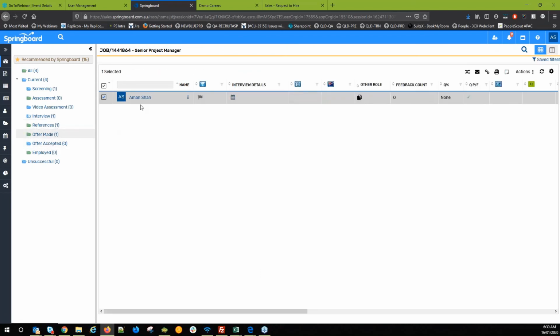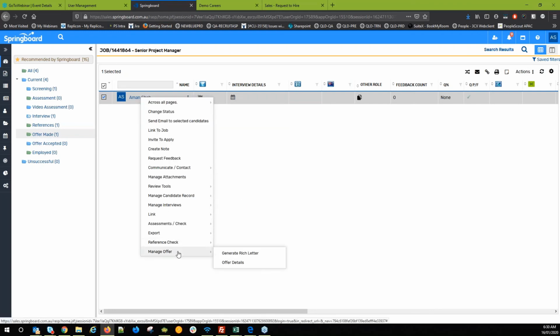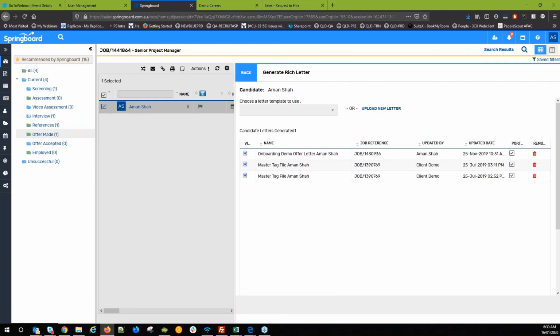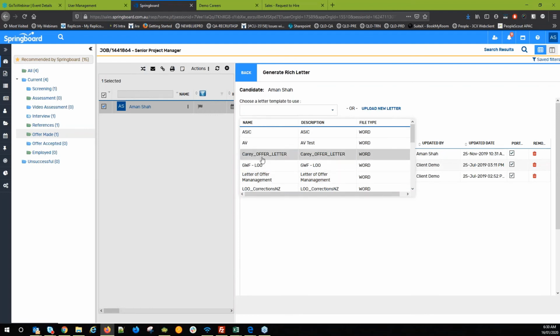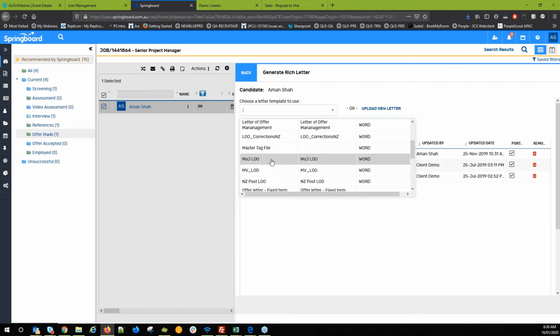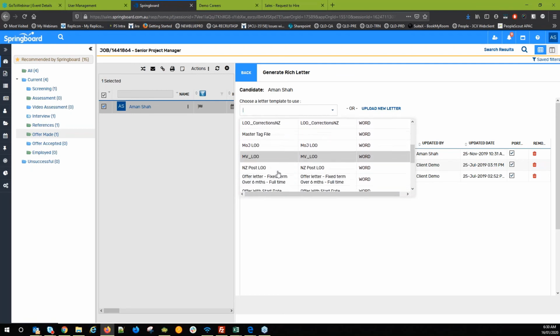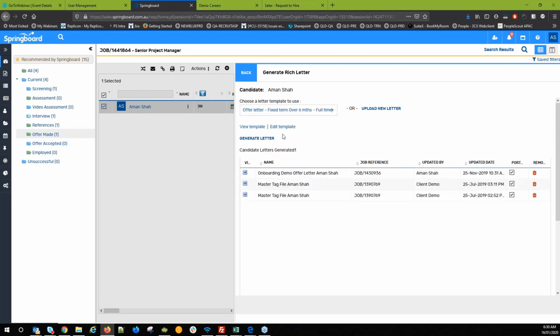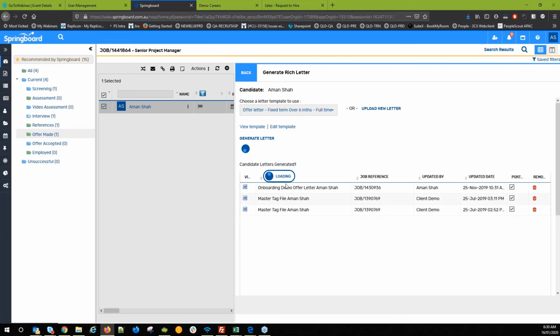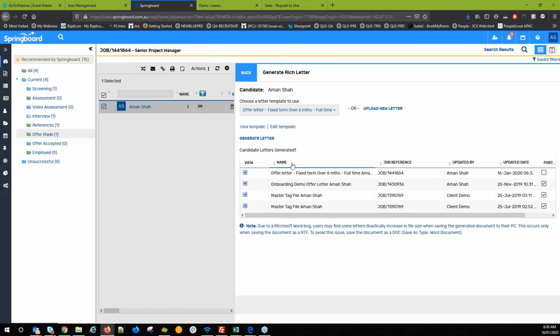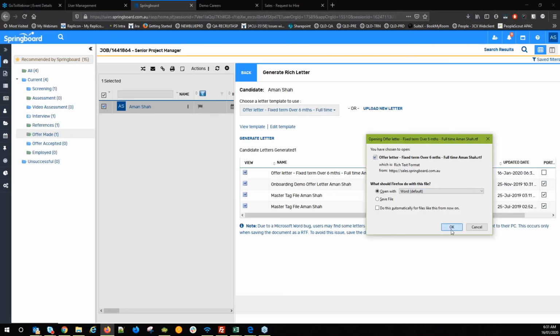Once you have filled the offer details page, all you need to do is right-click on the candidate, go to Manage Offer, and click on Generate Rich Letter. You can select from the pre-selected templates which will be available in the Documents tab. In this case, just select any and press Generate Letter. Once the letter has been generated, it will be available for you to view from the Offer Letter tab. All you need to do is click on View and press Open.